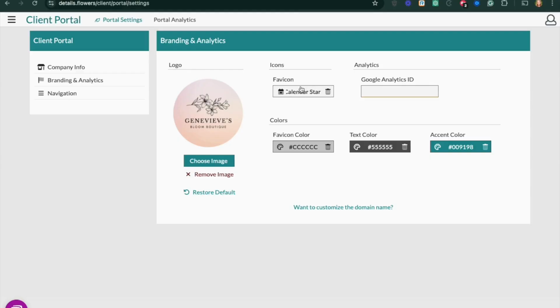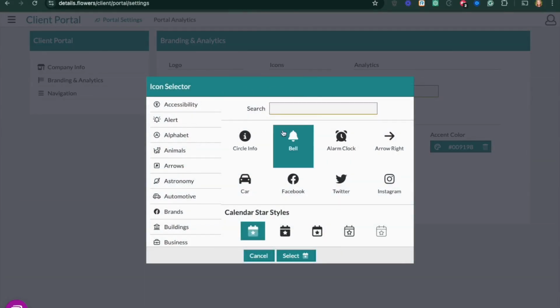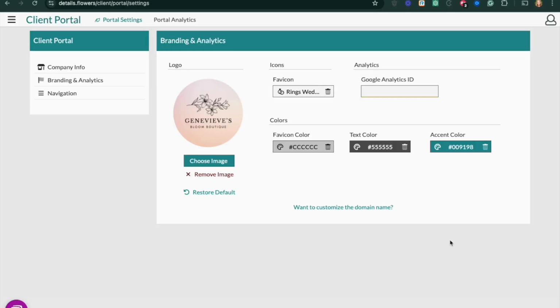This icon will appear on the Client Portal tab in the browser, much like how the Details logo appears on our website tab. Simply click the box to open the search option to select from the preloaded options on the left-hand side. Next, you can add your Google Analytics ID to integrate Client Portal activity into your business's analytics account.